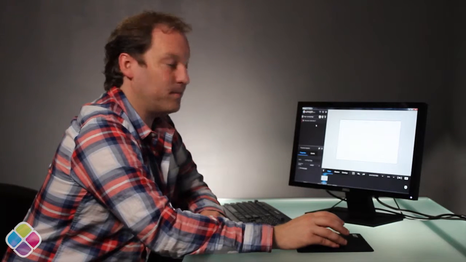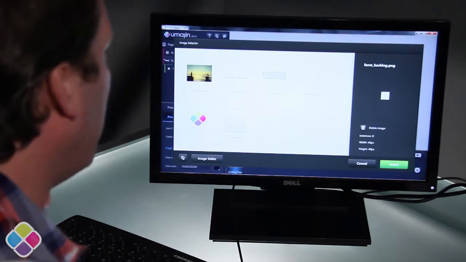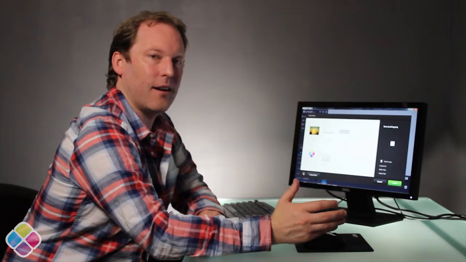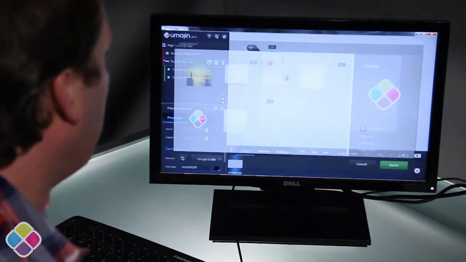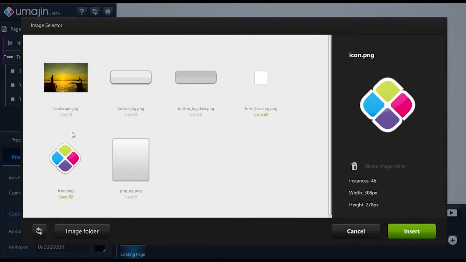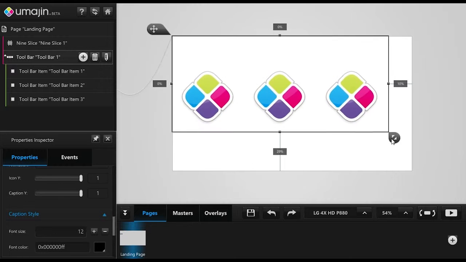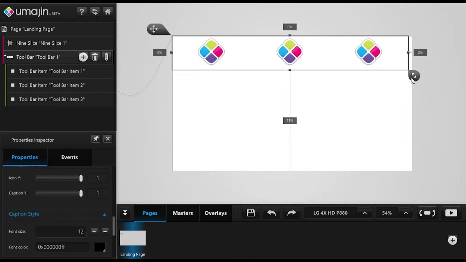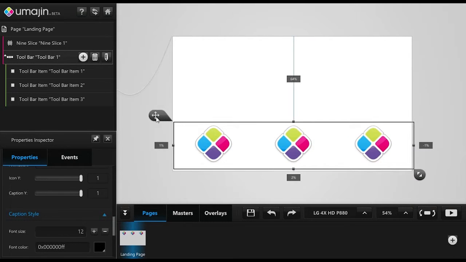Right, here's the toolbar. Now, one of the interesting aspects of the toolbar is that we can bring in icons, backgrounds, and text labels. So in this case, we'll start with some icons, and we'll bring in 3. And now it basically handles the positioning and resizing of these icons within that space. So let's make ourselves a little toolbar, and we'll just drop it down the bottom there.